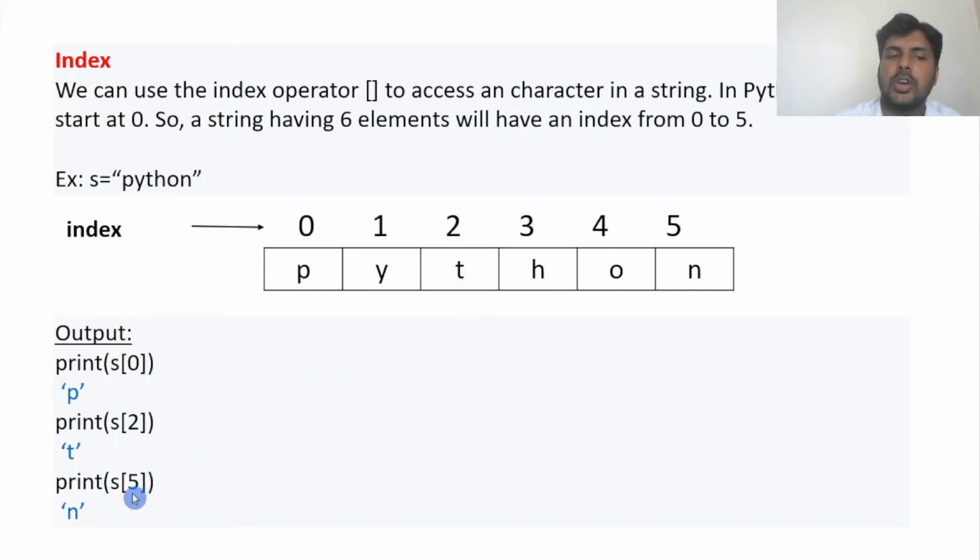If I say s of 5, what is there in the 5? N. So it will print as n. This is how we can access single characters in the string.